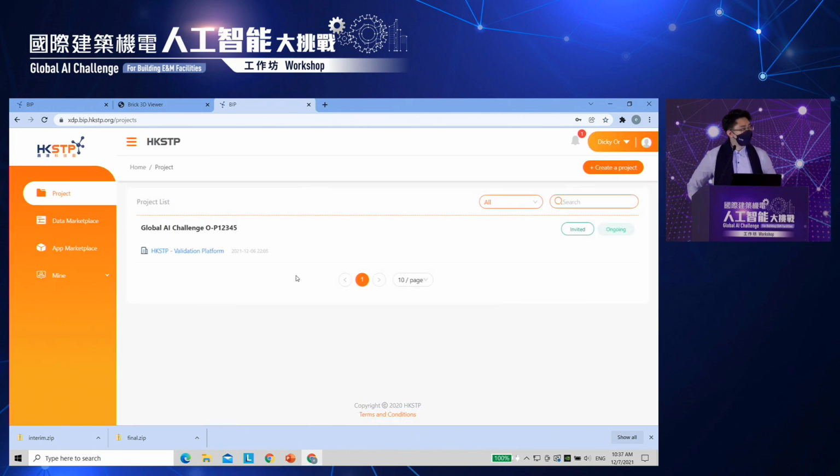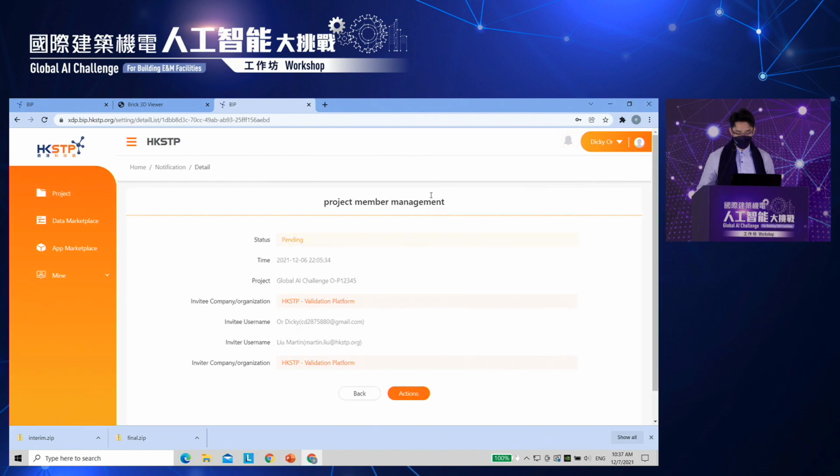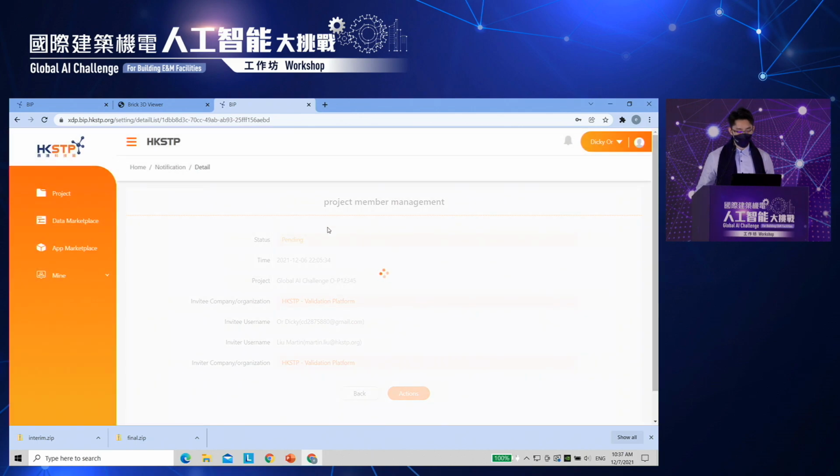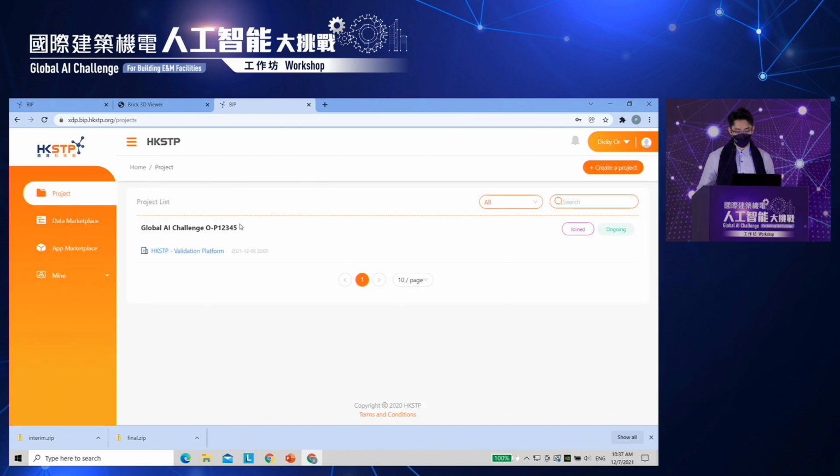After your first login, you should see a notification up there. If you click on it, you can see there's an invitation. This person, Martin, is my colleague from the STP platform as well. He's inviting you to join the project. Please click Actions and agree to join. After this, you can switch back to the Project tab, and now you can see you're in the project.